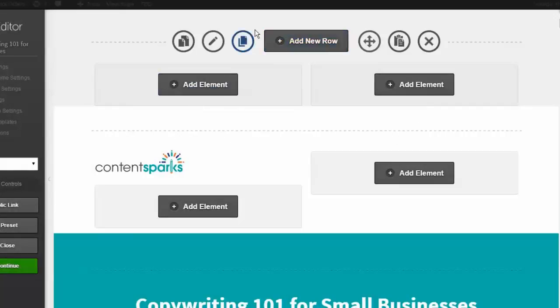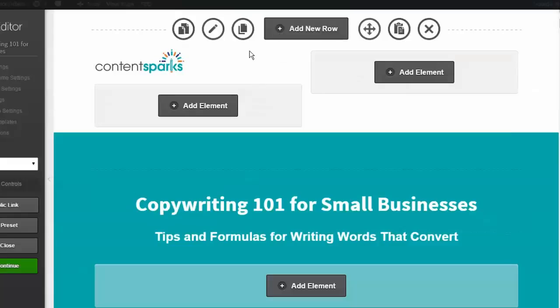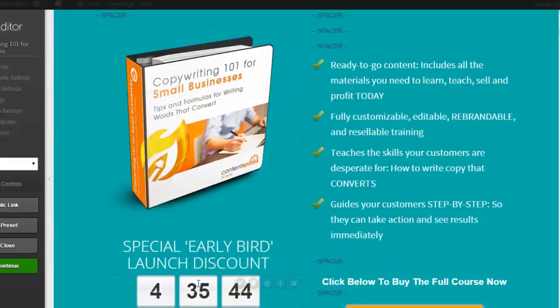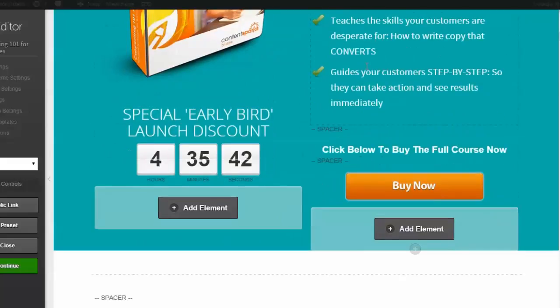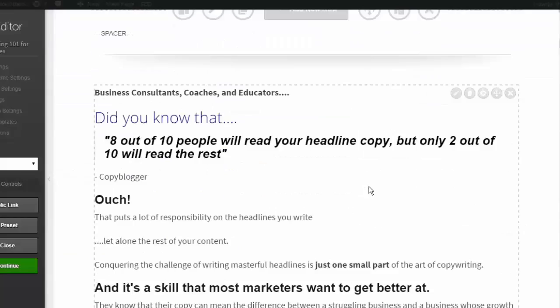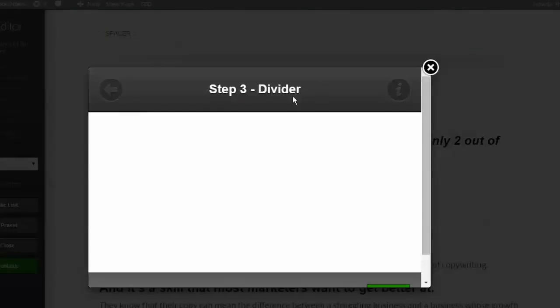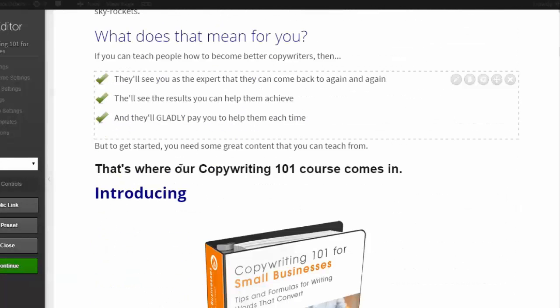I'm actually going to delete this row, because I'm obviously not going to use it here, and it confirms that I want to delete it. So I showed you the image, the countdown timer, that's with the bullet block, buy now. This is a little divider, so you can put a line across the page, which is always nice to have to break up text.